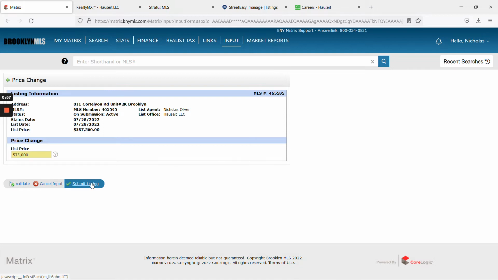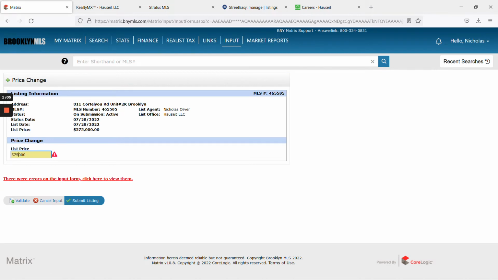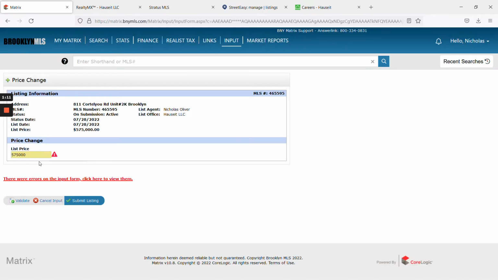And then hit submit listing. You'll see that there was an error here, and it's because they don't accept commas. So then it automatically removed the commas, which is helpful, but you should always double check to make sure it's 575,000. You do not want to update a list price with a missing digit or two. That's going to really infuriate the seller.